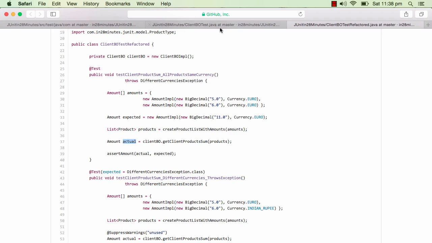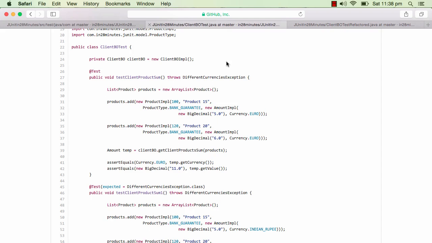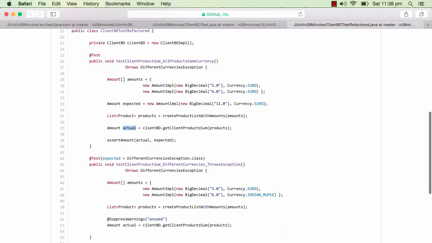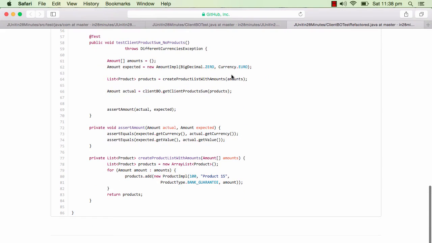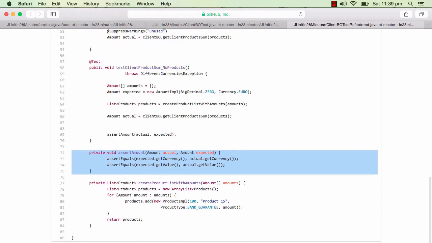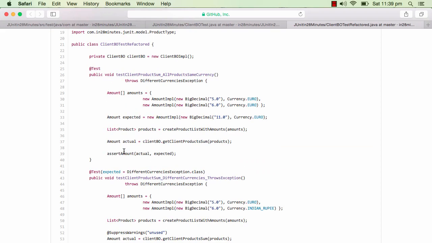Earlier we had two different asserts: currency.euro and new big decimal. What we have done in here is create a new assert amount method. The assert amount method compares these two values. Since amount is a single object for me, I'm comparing the currency and the value. That's basically an amount. So I'm passing it and saying assert amount actual comma expected.